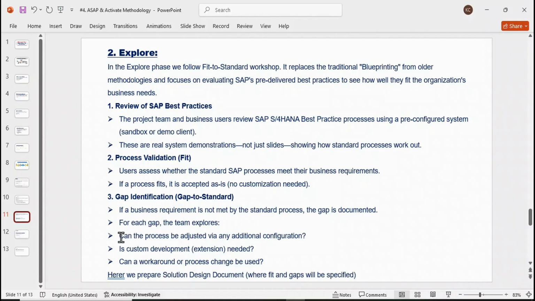For each gap, the team explores: can the process be adjusted via any additional configurations? In the sense, if they are raising any requirement, that I want certain additions in this screen, right? So is it possible through any standard configurations? That we have to explore, right? If it is not, then is a custom development needed? Of course, if through standard configuration it is not possible, then of course we have to go for development, customizations. And in that, there will be involvement of a technical consultant, an ABAP consultant. Those people will perform the development, right?